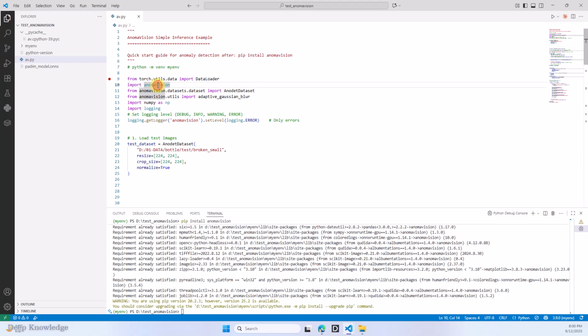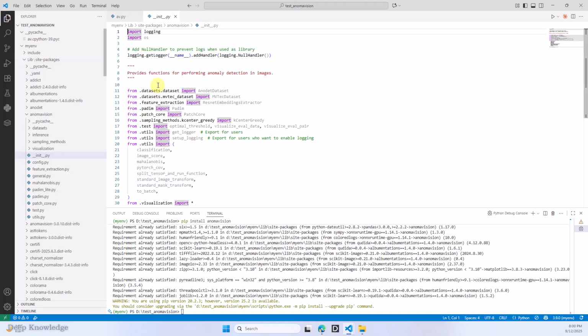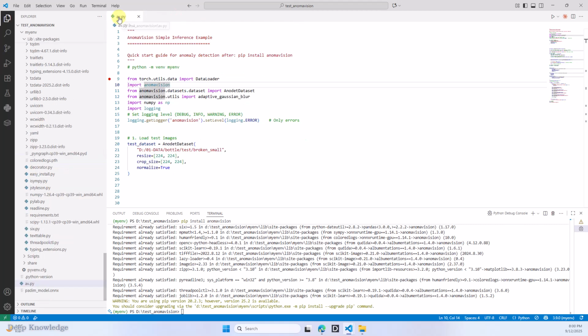Now let me just go to this directory. And as you can see, this directory is in my env lib site-packages Anomavision. So it's not anymore in my directory. So let's now run this code.